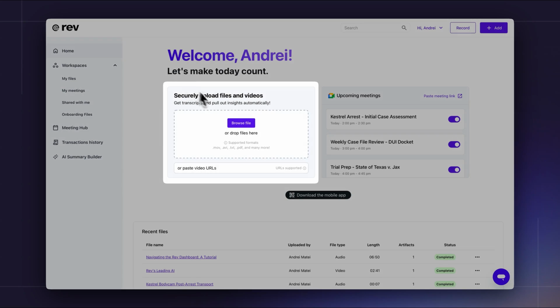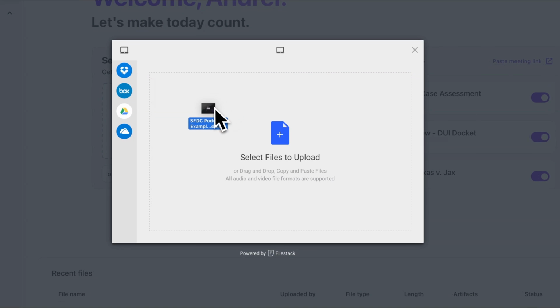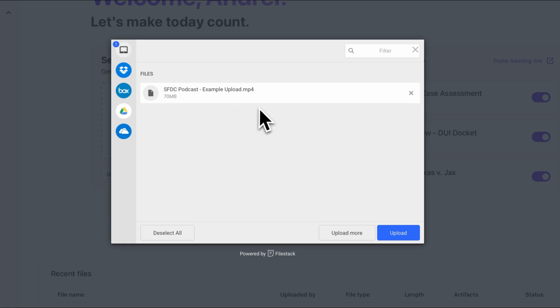Now let's look at file uploads, the heart of Rev. You have several ways to get your content into Rev. The most straightforward is the Browse Files area in the center of your dashboard right here. Simply drag and drop individual files or entire folders, and Rev will process each one automatically.